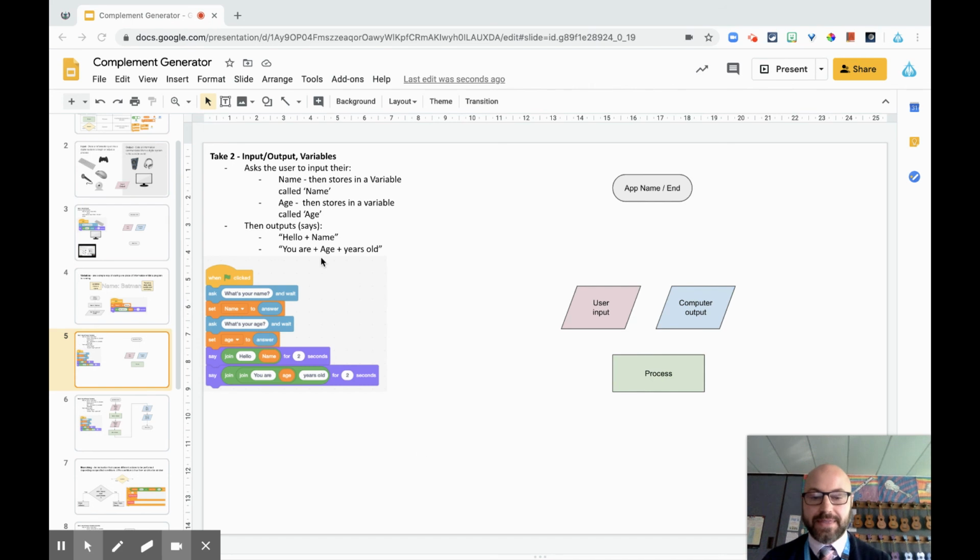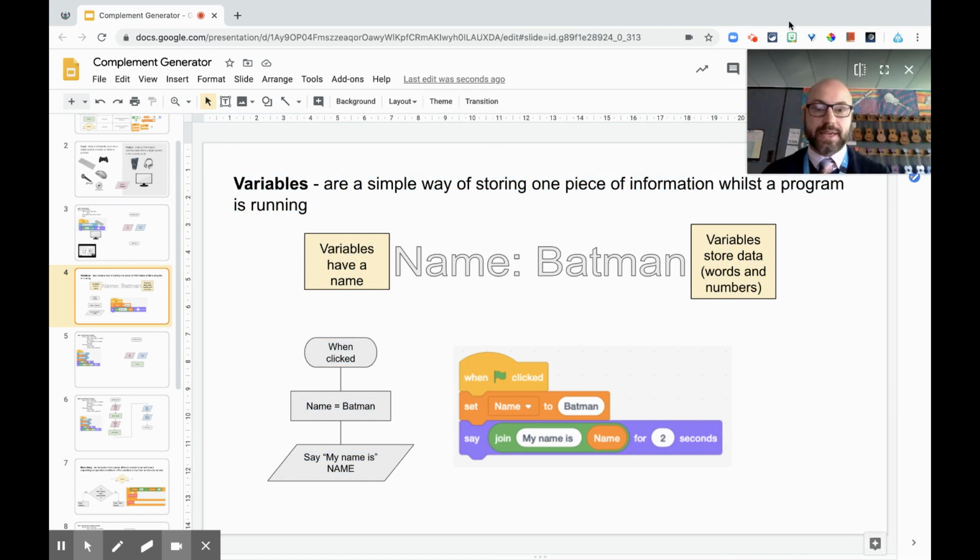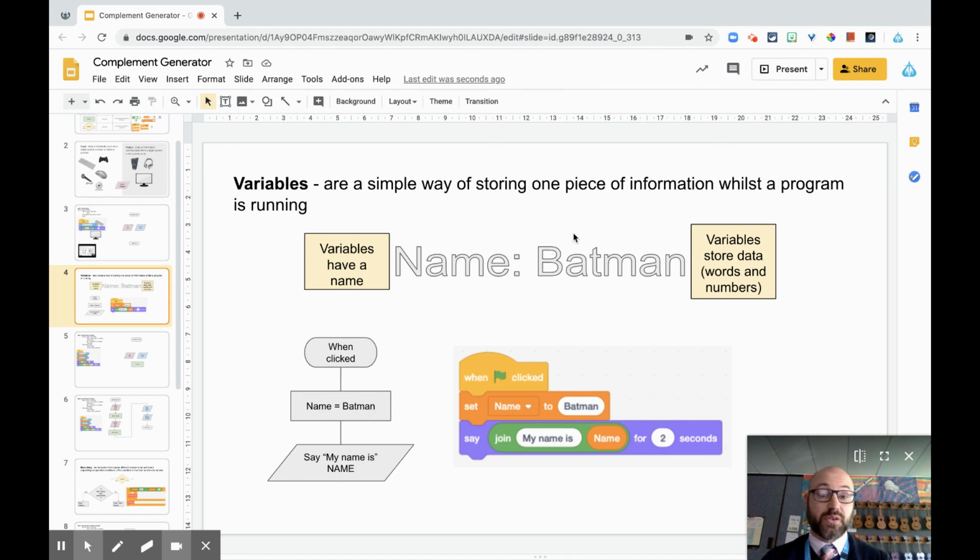So, in this little exercise, what we're going to do is incorporate not only input and output, but something that's really important when you are computer programming, and that is creating or assigning variables. So, let's have a quick look at what a variable is again. And I'll move this out of the way. So, a variable is a way of storing a piece of information whilst the program is running. Okay, so storing a piece of information.